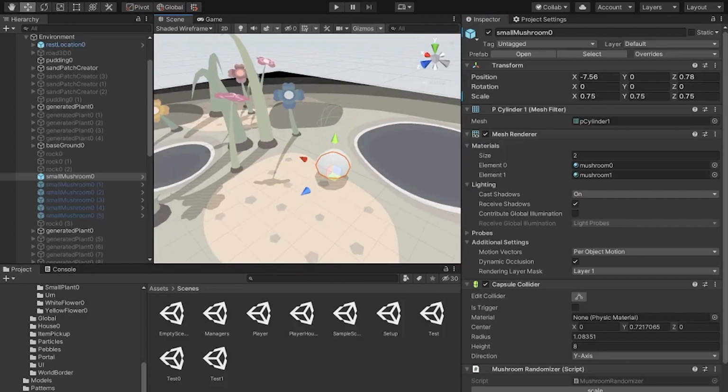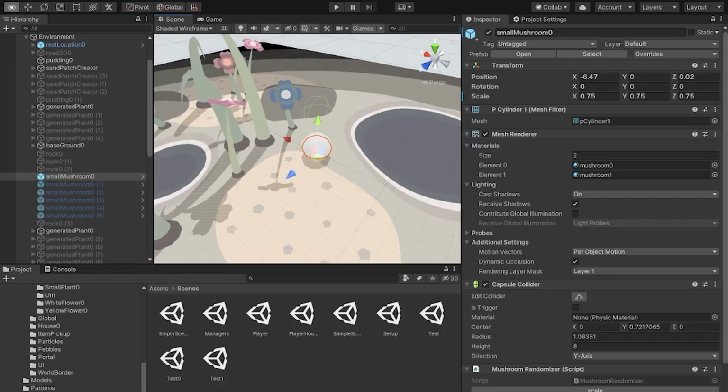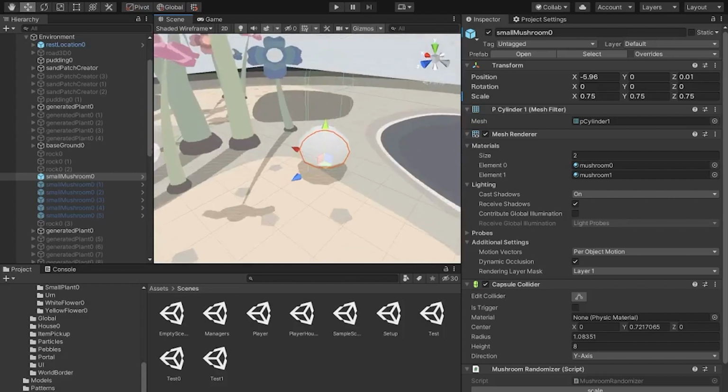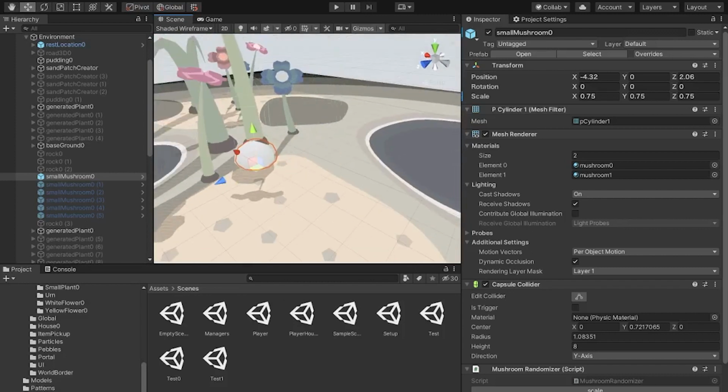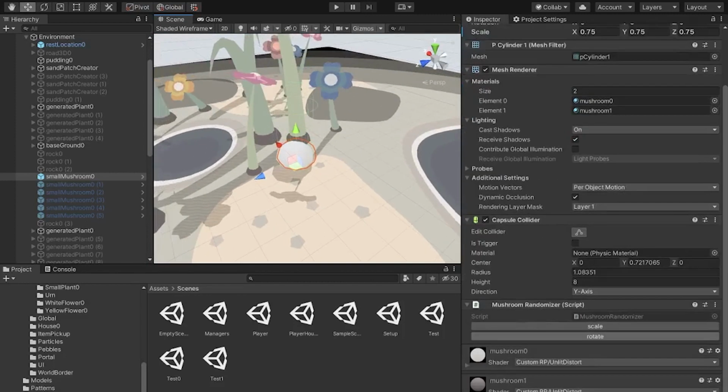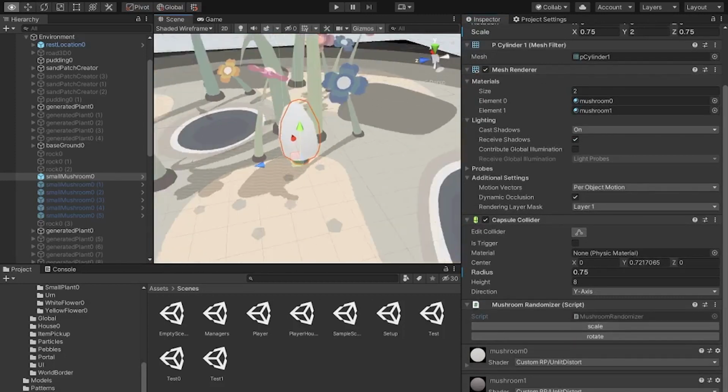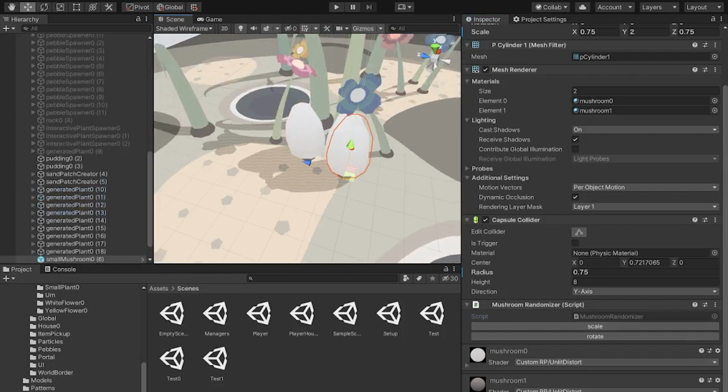So to have more smaller things in the world, I also have this mushroom, which I can of course put somewhere, and then also give a random scale. So maybe a tall one here, and then a smaller one next to it might look good. Please become small. Yeah, perfect.